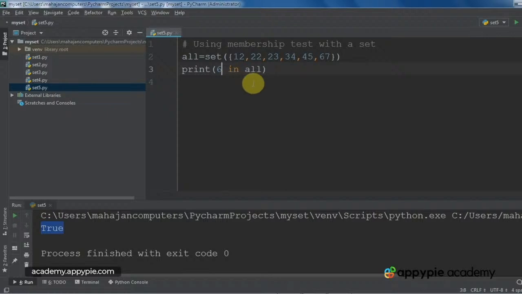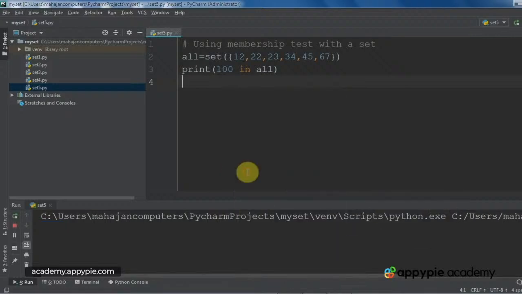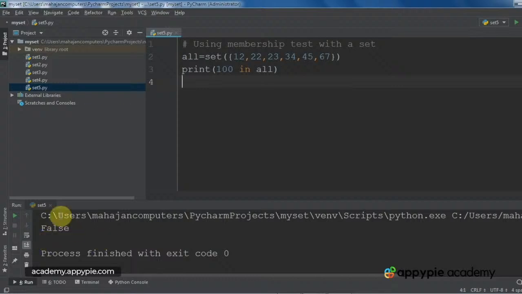Now I am going to deliberately give a value which is not present in the set. So I will execute this program and we will expect an answer false. Yes, the output is false. Why? Because 100 is not present. 100 is not present in the set.